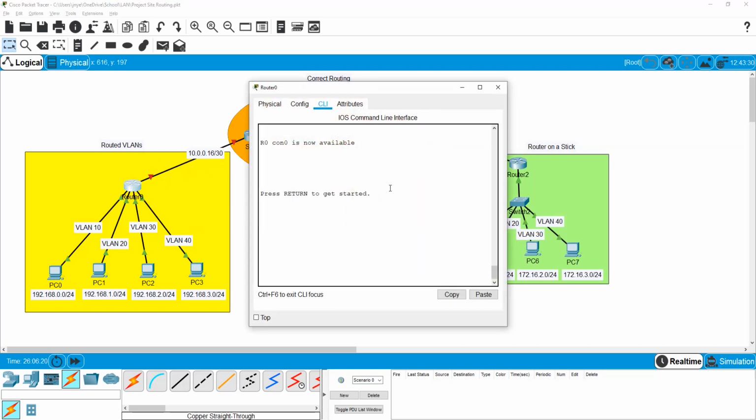So let's go over here, router 0. Let's enable this, config T. We want to do interface S0/0/0.